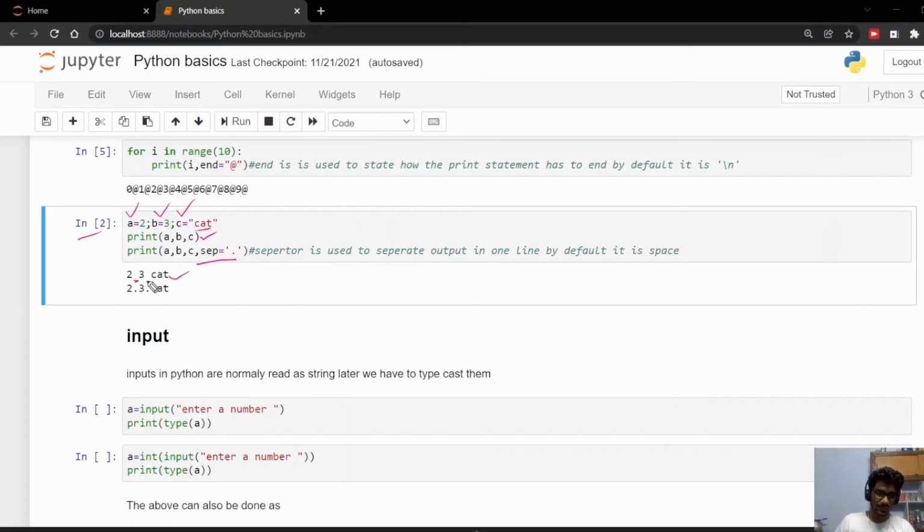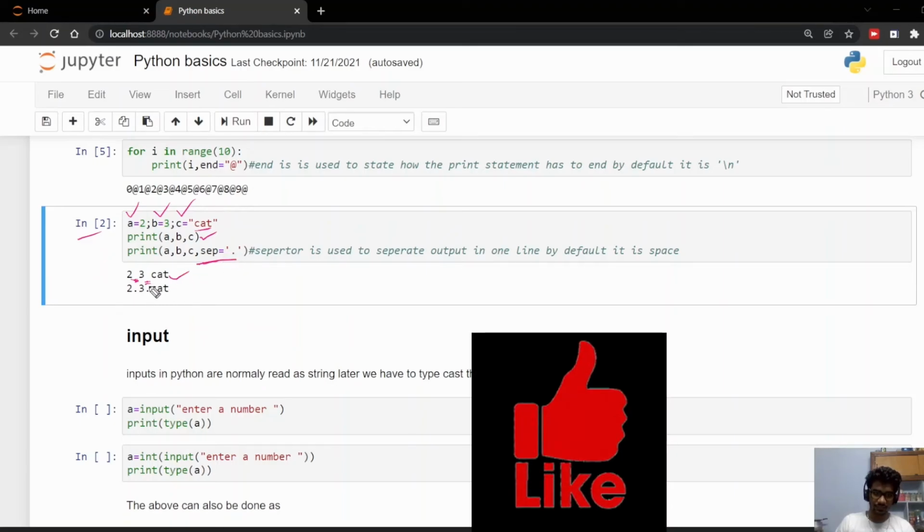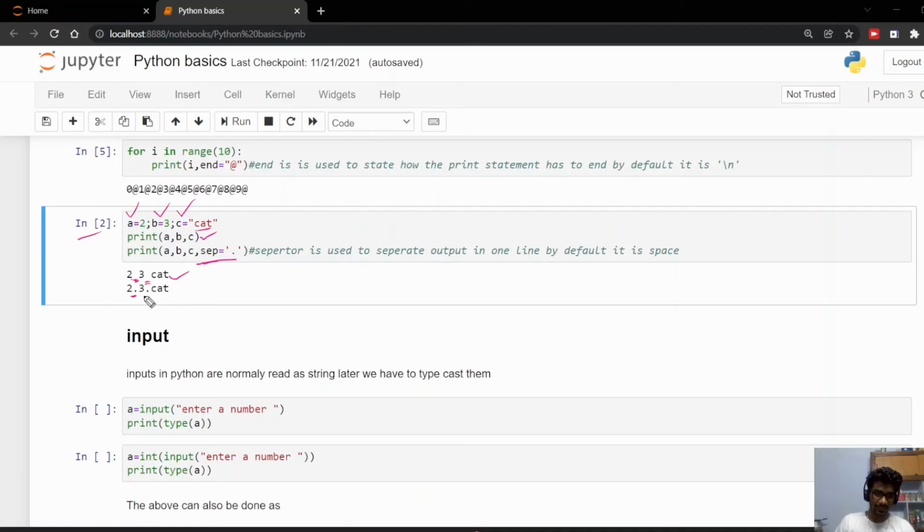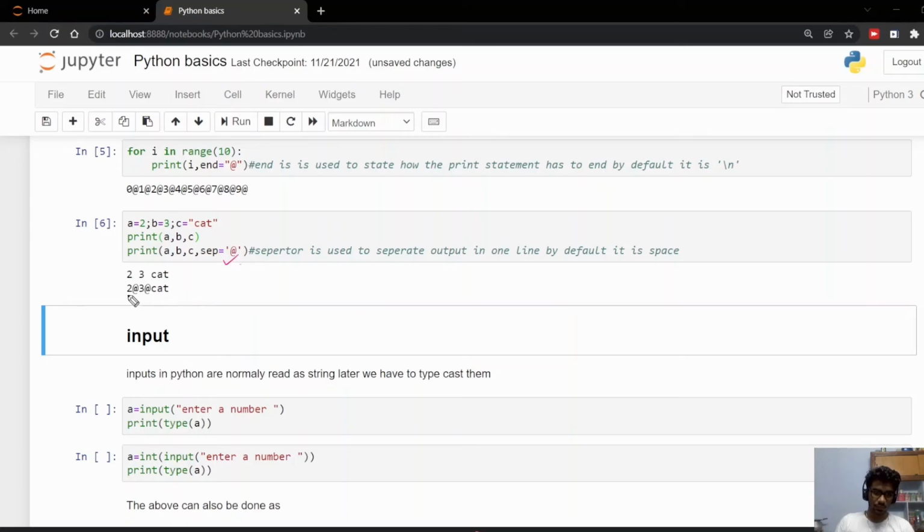What if I don't want space here? I just want to change it to some other value. So I use the attribute called separator, sep is equal to dot, which means the space should now be replaced by dot because I'm trying to separate them with a dot. We can see that the output is separated by dot: 2 dot 3 dot cat. In this way, we can replace the separator with any symbol. If you replace this with at the rate, you will get 2 at the rate 3 at the rate cat. Let me change this value to at the rate so that you can see it. We can see that they are separated by at the rate: 2 at the rate, 3 at the rate, cat. So this is how we can use the separator attribute.